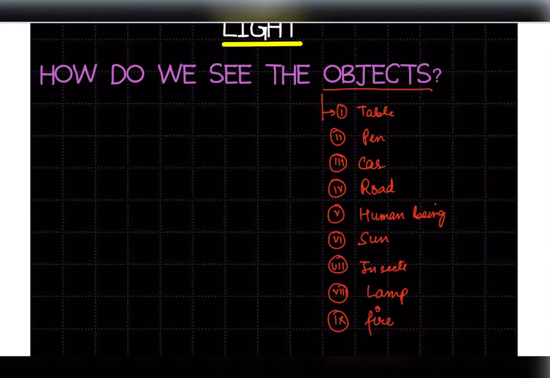Now, the first thing is we see things around us. Another thing is, how do we see them? Good question, right? How do you see the table? How do you see the pen? Now you are looking into the screen. How do you see my notes on your phone screen? We see the objects around us because of light. We see all these objects because of light.